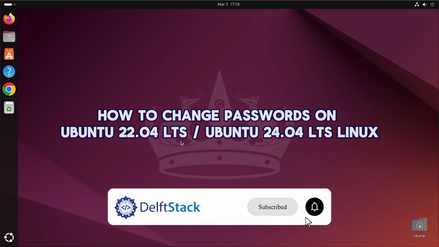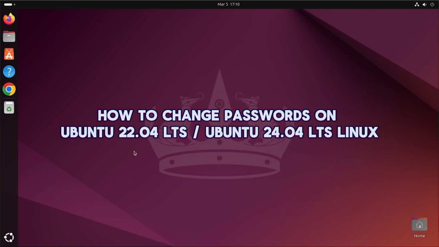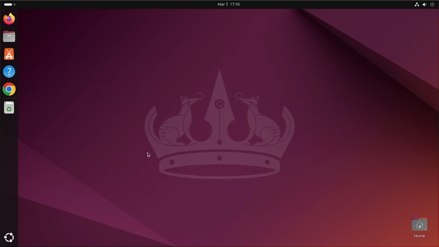Today I will introduce how to change passwords on Ubuntu 22.04 LTS and Ubuntu 24.04 LTS Linux.